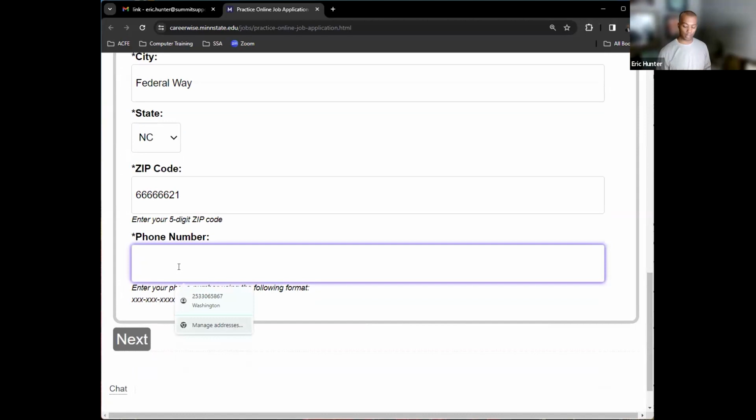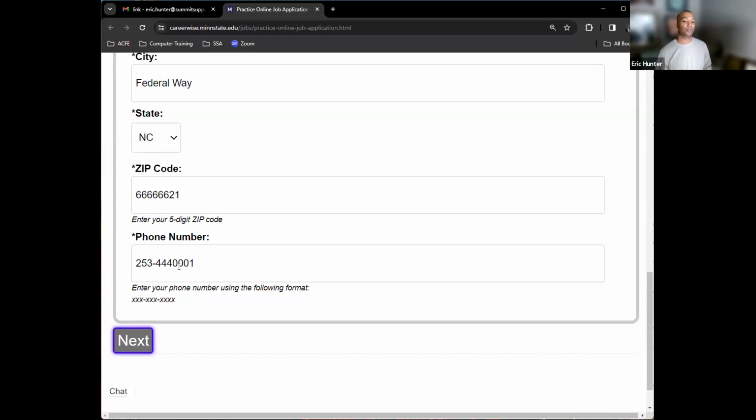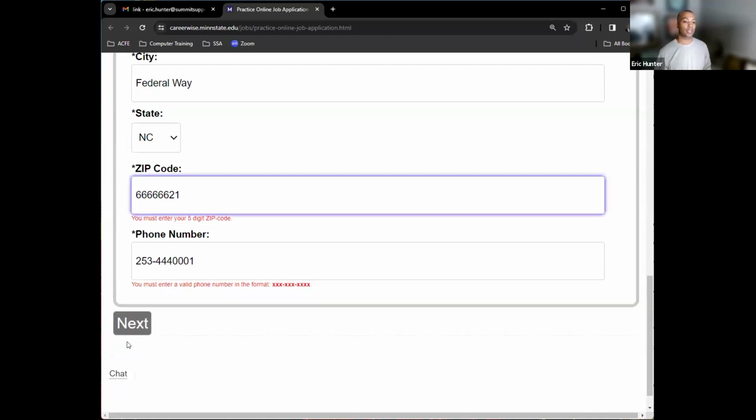So we're going to put 253-444-0001. I forgot to put in one of those dashes. Let's see what happens. I'm going to hit tab. Then I'm going to hit next. Oh, it actually came up with 2 errors.